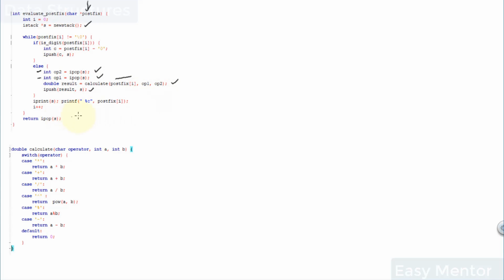And at the end of this while loop, I have to have only a single value remaining in the stack, which is the result. If this is not the case, then the postfix expression is not well formed. I've not handled any errors in this piece of code, but that's something that you can add and improvise upon.